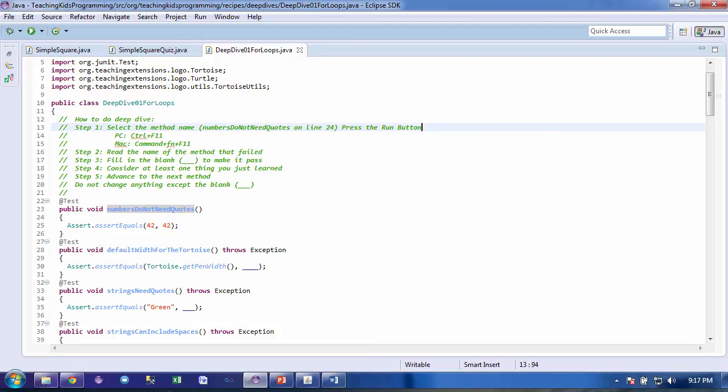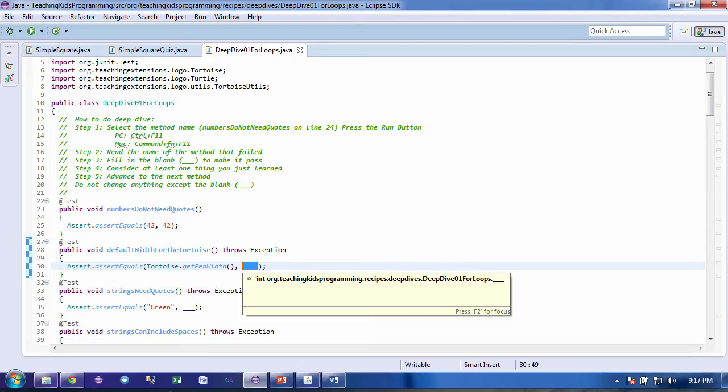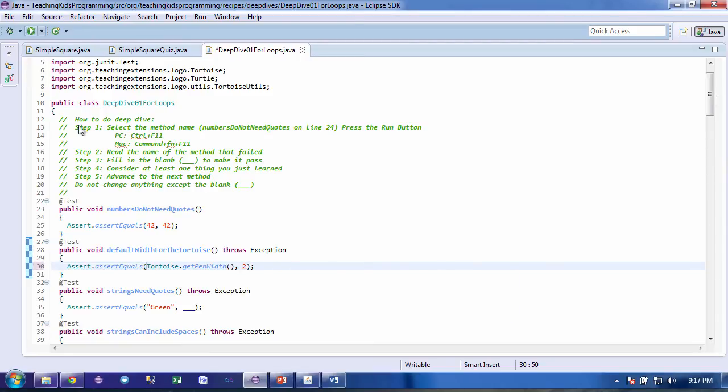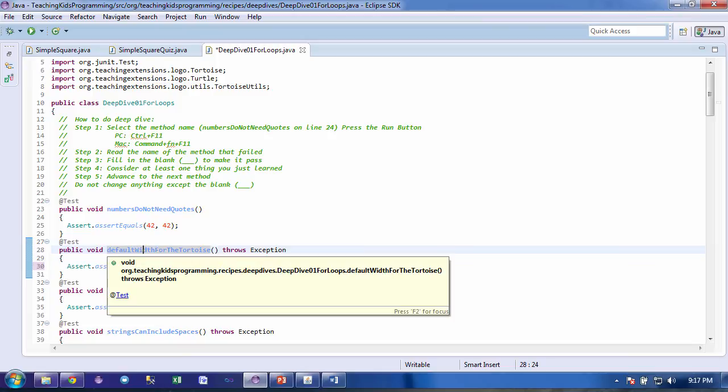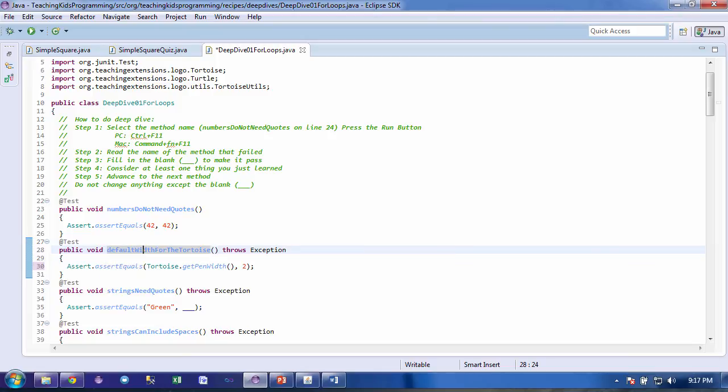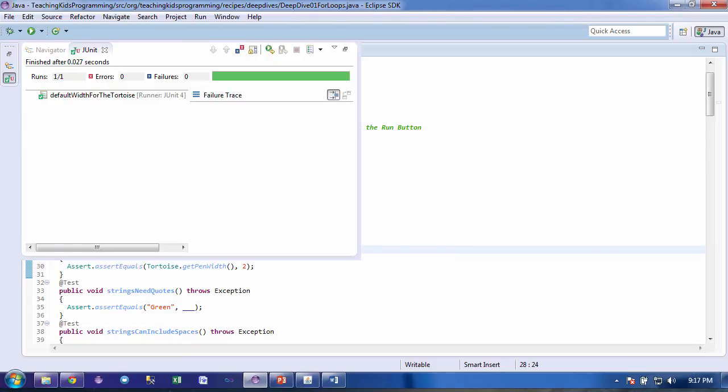Can you read the method name? Default width for the tortoise. All right, so tell me what you're gonna do here. Well, the default width for the tortoise is 2, so I'm going to replace the blank with 2. Okay. And then what? Click on the method name, mm-hmm, then press Control F11. Great, and it looks like that passed.